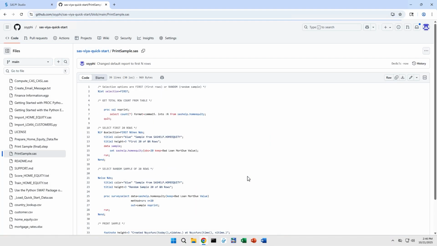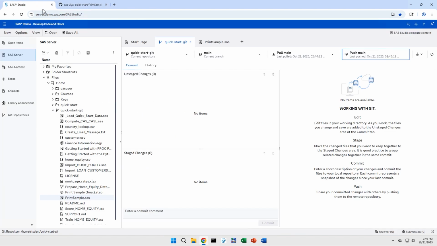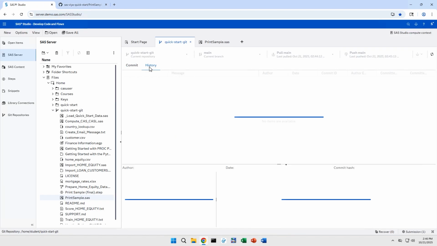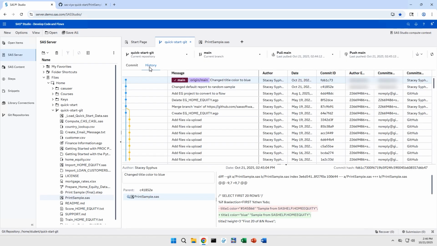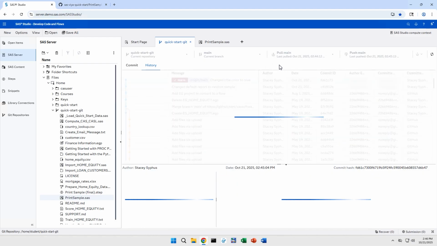Now return to SAS Studio and the Quick Start Git tab. In the History tab, you can view the commits made in both SAS Studio and the Git application. Notice the first 2 rows represent the changes we initially made in SAS Studio. Click Pull Main and Pull to sync the SAS Studio repository with the remote GitHub repository.